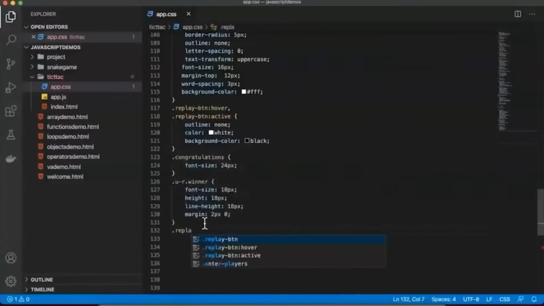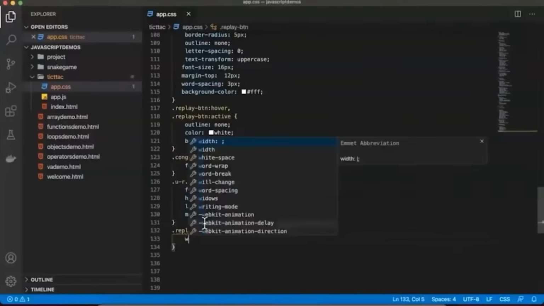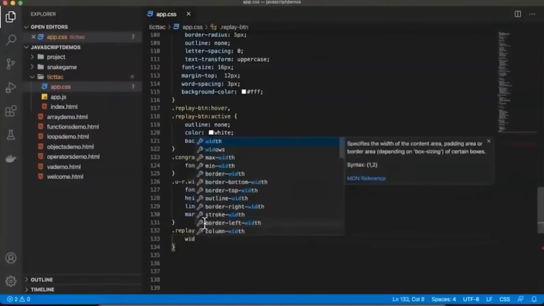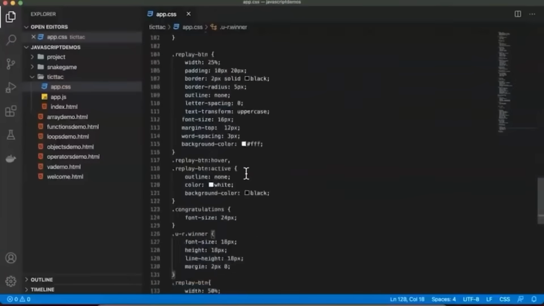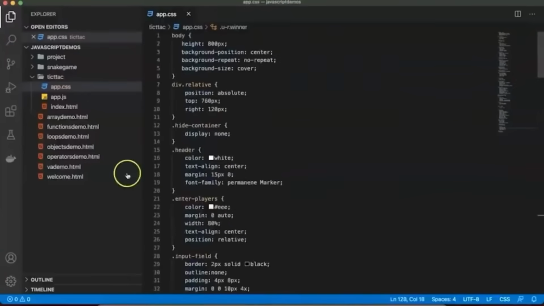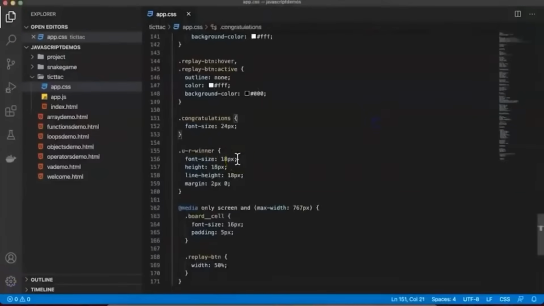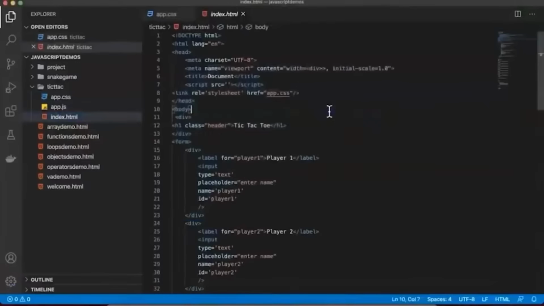So last but not least, we would like to use this dot replay hyphen btn. This I'm saying width 50%. So this is what my CSS file is all set. I know it was pretty lengthy, but it is required for this particular application. Okay everyone, so we are all ready with our CSS also. Now it's time to go back to our index.html file and take care of the final finishing touch.